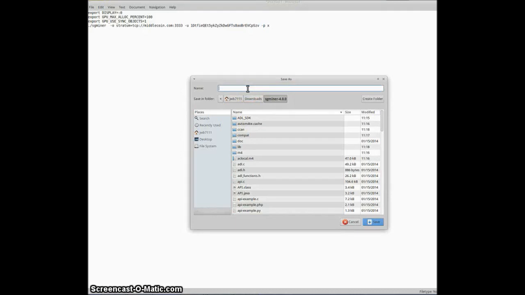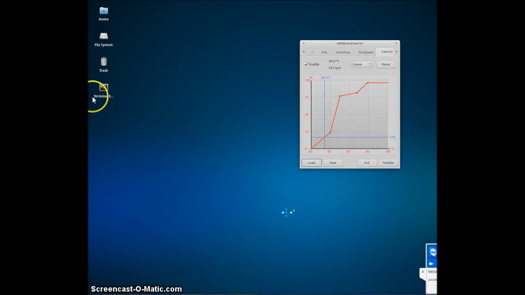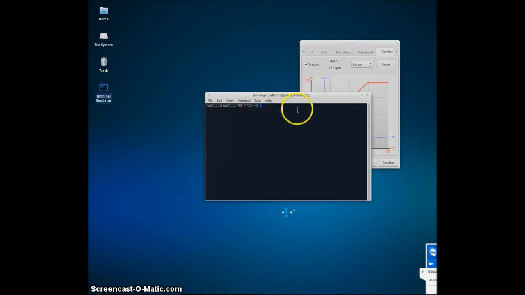I'm just going to name it start mining.sh. Click save. Exit out of that. Open up terminal. cd Downloads, cd sgminer, then sh start, and just press tab, and there it goes.